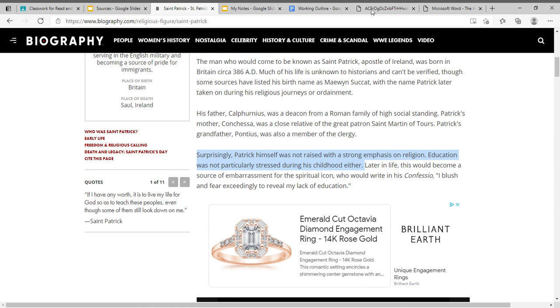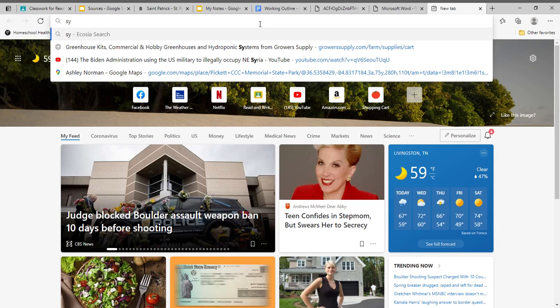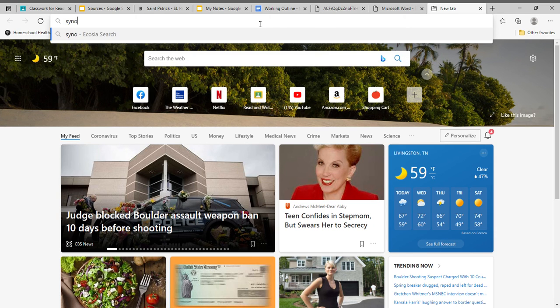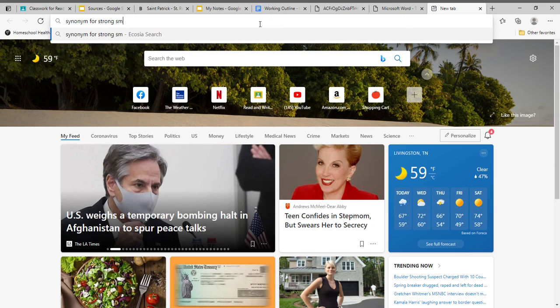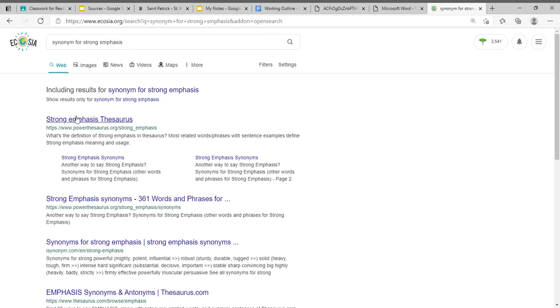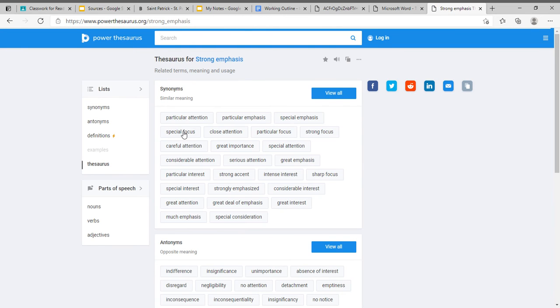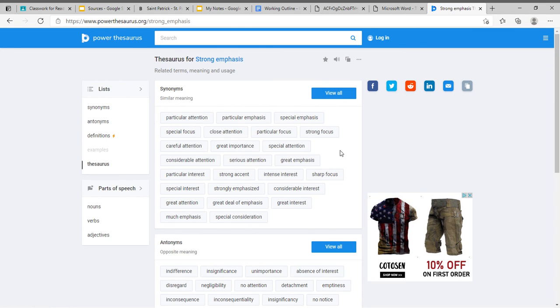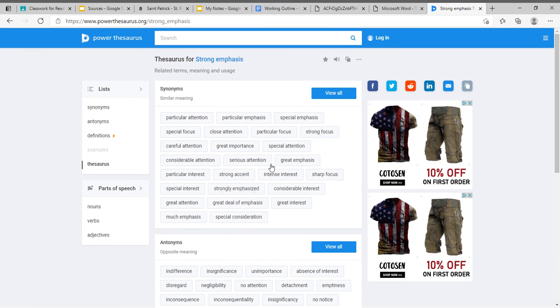So I could just go to a new tab and type in synonyms for strong emphasis. You can use this a lot. Just look up synonyms. Strong emphasis, particular attention. That's pretty good. Special focus. Great importance. Great importance. I like that one.